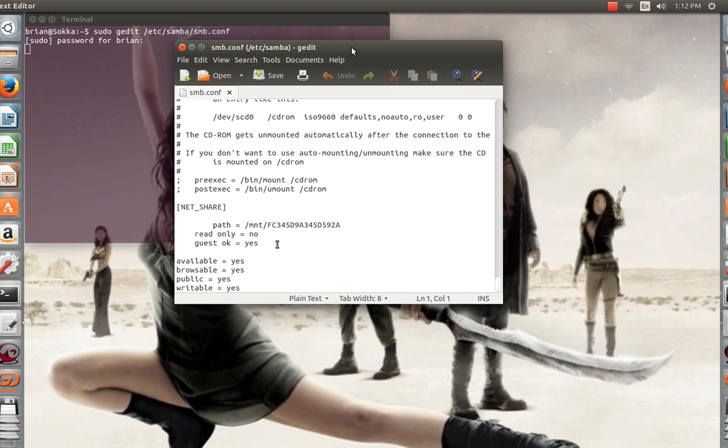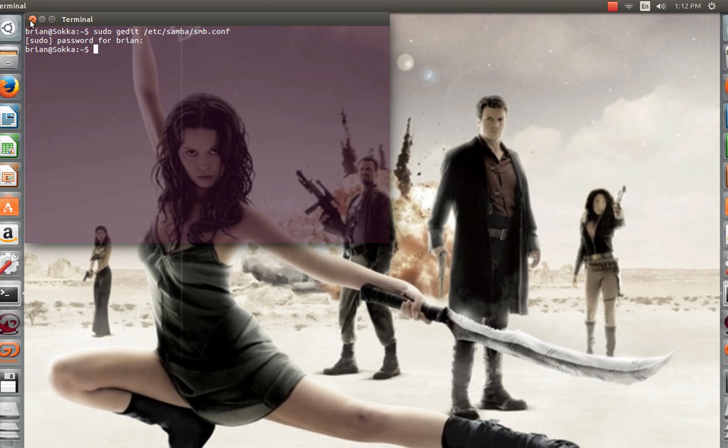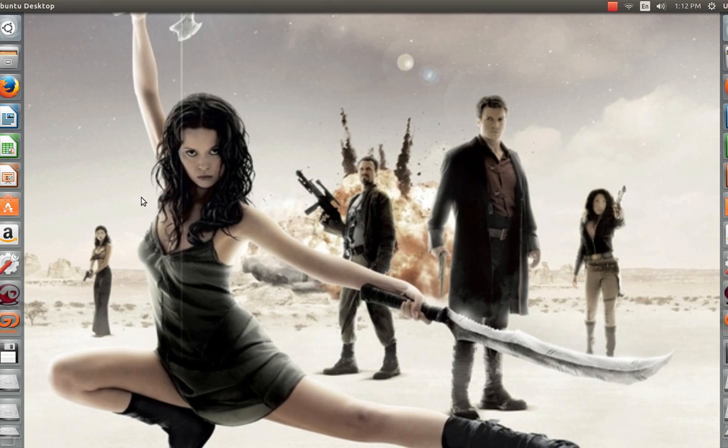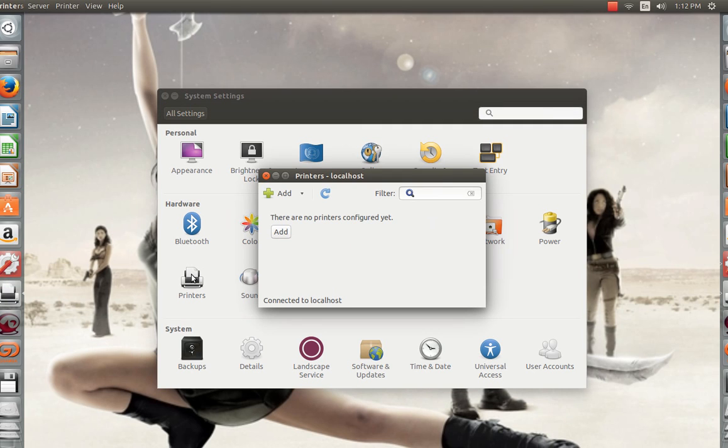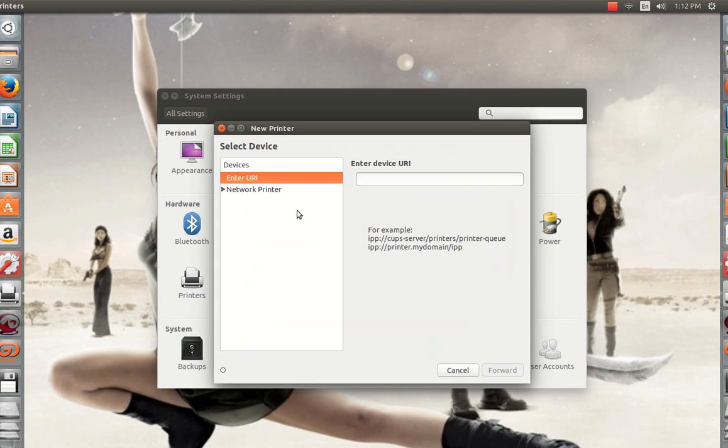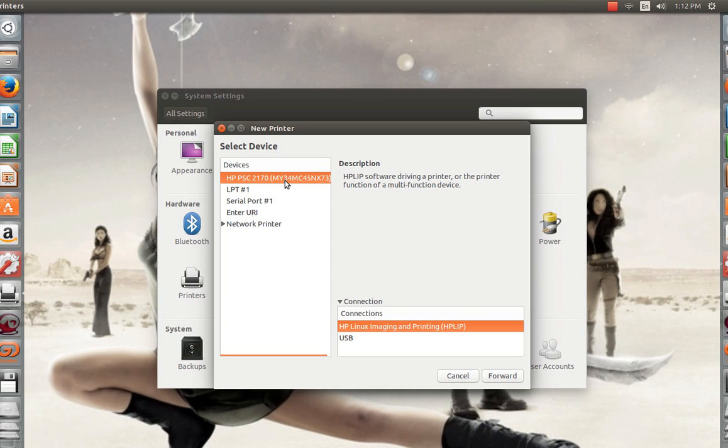Okay, so got that out of the way. Now I'm going to try to connect to a network printer. So I will go down here to printers. There are no printers configured yet. So what I'm going to do is add a printer. This is a local multifunction device. It's plugged into the USB port on the computer. Frankly, it's old and it doesn't print as well as it used to anymore. I keep it around for the scanner function.